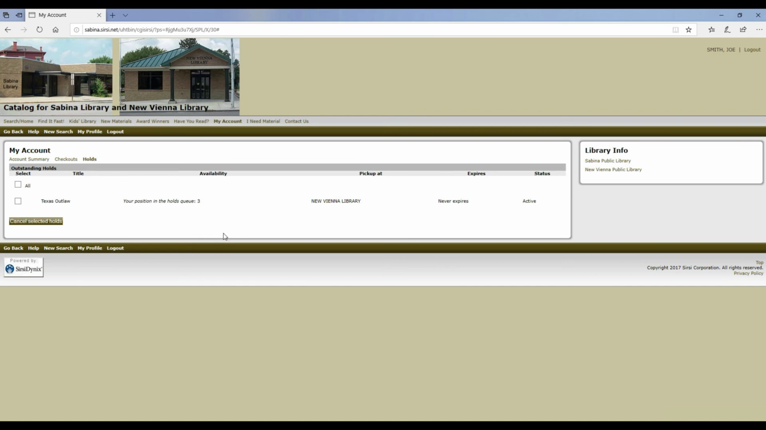Now, if at any time you change your mind about a hold, perhaps you have decided to read the book in a digital format, or maybe somebody has purchased the book for you as a gift, and so you no longer want to wait on that book, you can remove yourself from a hold list as well. So I'd like to show you how to do that. Let's do it from the beginning of your account, just so you can follow the steps with me.